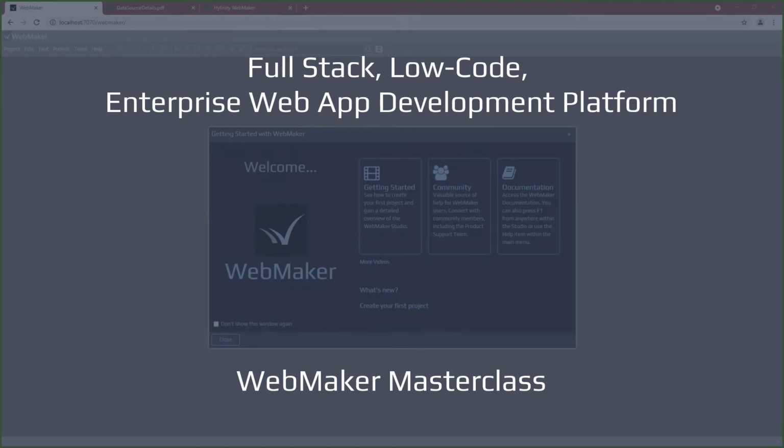In this session, we're going to show you how to build a full-stack, low-code enterprise web app using WebMaker. We will use WebMaker's graphical design studio and server platform to build, deploy, and test a complete web app in the form of a Dividend Dashboard. This Dividend Dashboard will utilize SOAP services, REST services, enterprise databases, and a loosely coupled enterprise application architecture to present a stocks and shares dashboard, including charts.